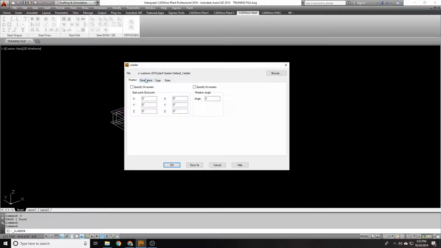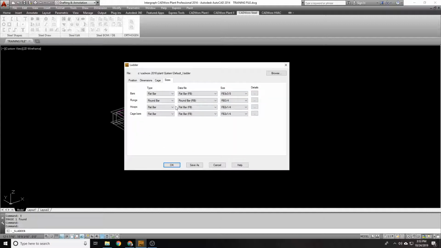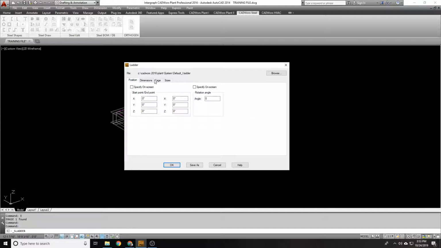What you've got here is the position of the ladder, including its start and end point. You've got the dimensions of the ladder. You've got the dimensions of the cage. If it needs to be caged, these options become available to you. And then you've got the sizes of the members that make up the ladder. So let's start with the position tab.